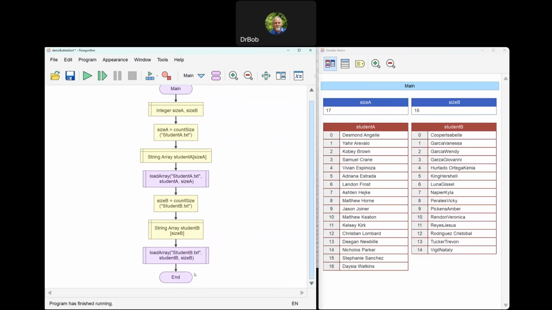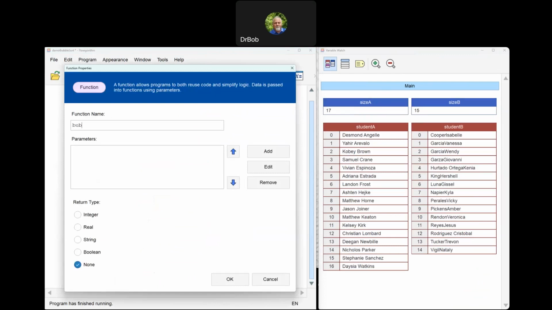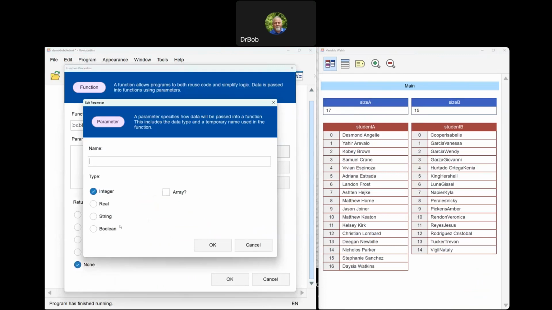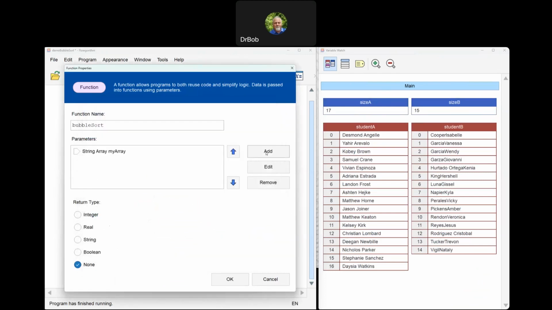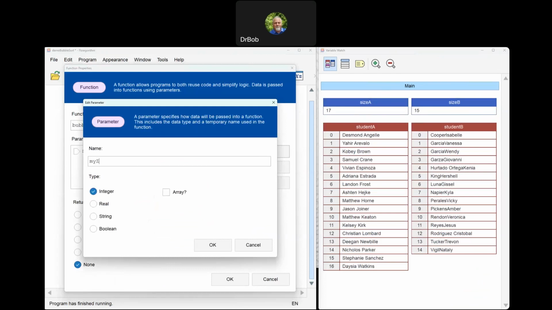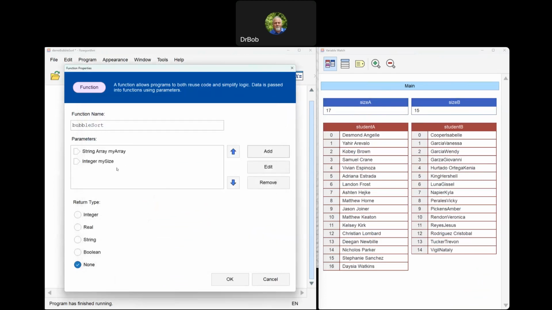Now I'm ready to do a bubble sort for those programs. It's unfortunate. These things are sorted. But what I need to do is I really need to do a bubble sort. We're going to add a new function. We're going to call a bubble sort. And what we're going to add to the bubble sort, we're going to add my array, as a string, and it's an array. And I'm going to add in my size as an integer. So the bubble sort, I'm going to pass it the array and the size of the array. I'm not going to return anything.